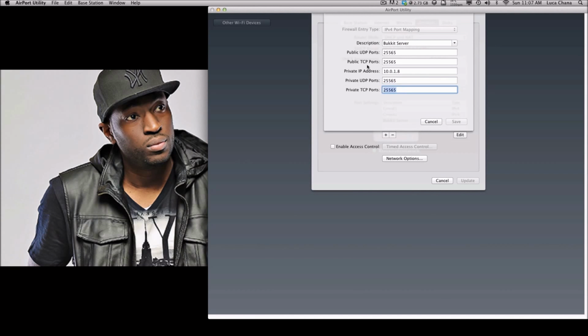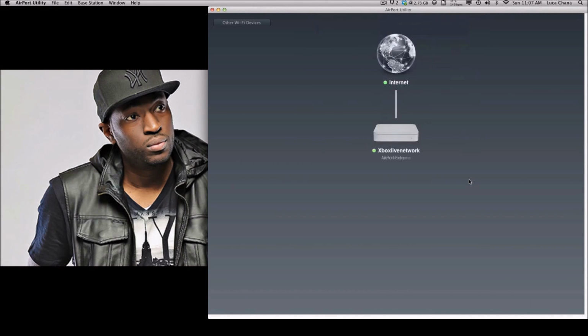So you set private UDP, public UDP, and TCP. Say I set it to 25568, then they'll connect using 25568. And then you just click update, and it's going to update it.